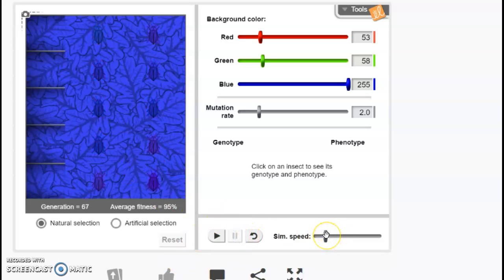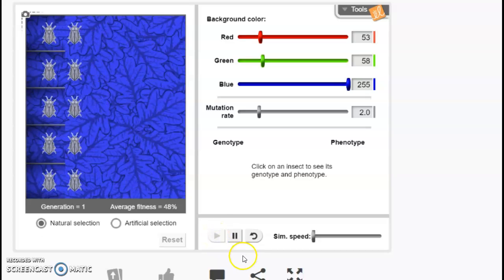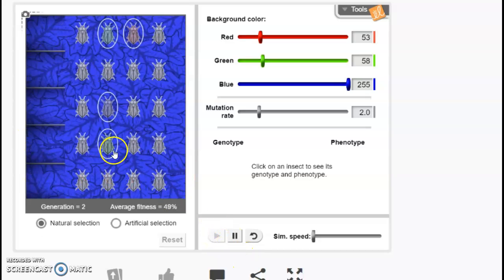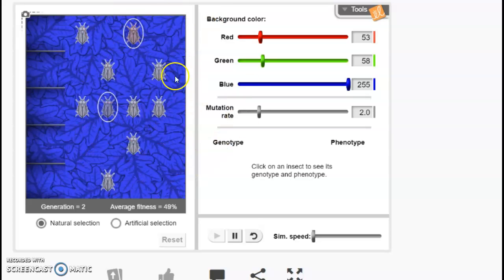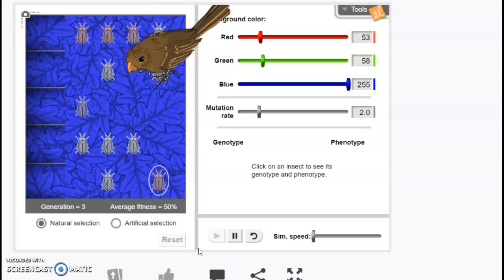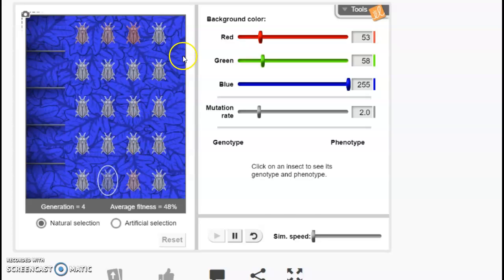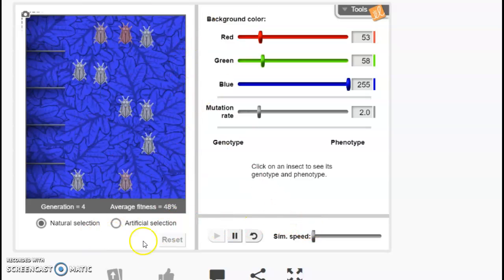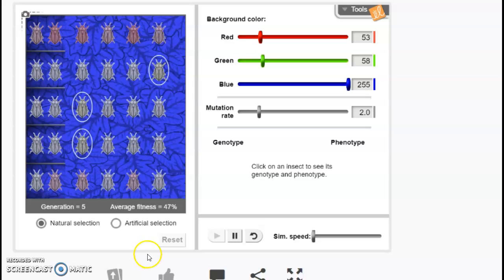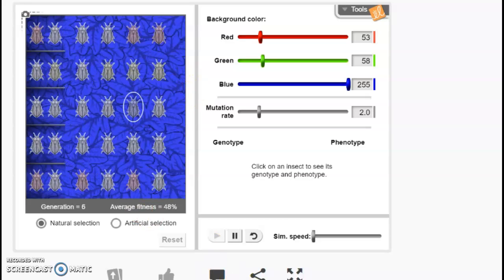Oh, I have the speed set too high. See over here, you can set the speed. Let me reset that. Okay, so I can reset it and we'll run it again. And you see they're going to breed over here. And these are actually mutations. And we have that bird coming in. That's the predator. It's eating the ones that he sees. Okay, so we're seeing selection happening within the environment. I'm going to see how long it takes for these bugs to turn blue. Why do I think they're going to turn blue? Because the blue would be an adaptation in this environment. I'm going to speed it up just a little bit.